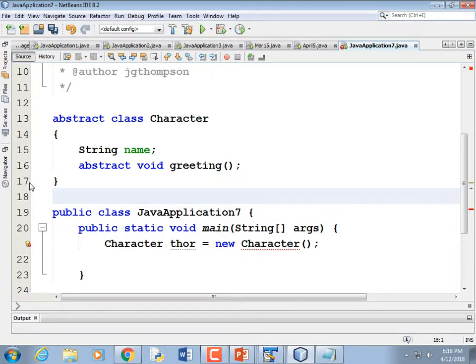So what do I want to do now? I want to create a class that extends character and then can implement that trait.